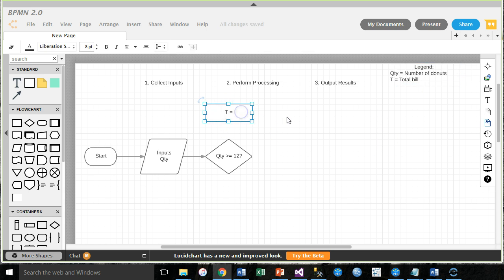All right, if it's greater than 12, I'm going to say total equals the quantity of donuts times 0.4. Now I'll copy this. Now if it's less than 12, total is going to equal quantity times 0.6. So Lucidchart's usually pretty smart. If I were to simply start connecting these things, it's going to guess. Okay, got them reversed. So notice it put a yes or a no here.